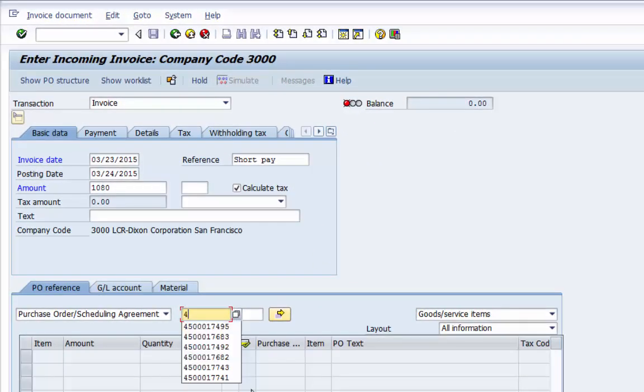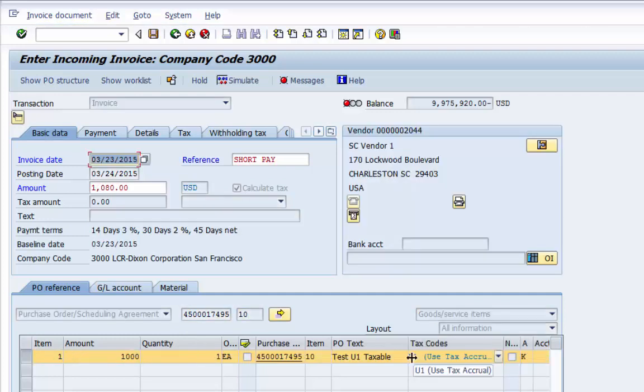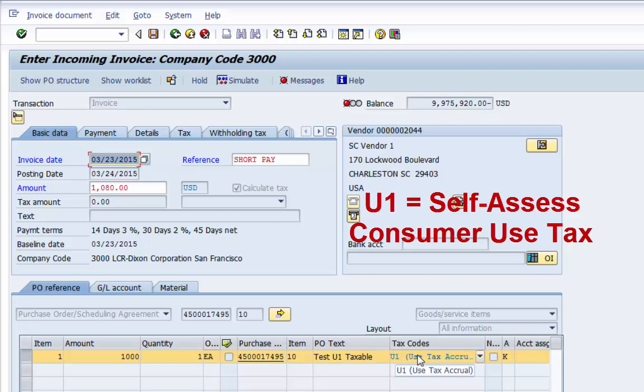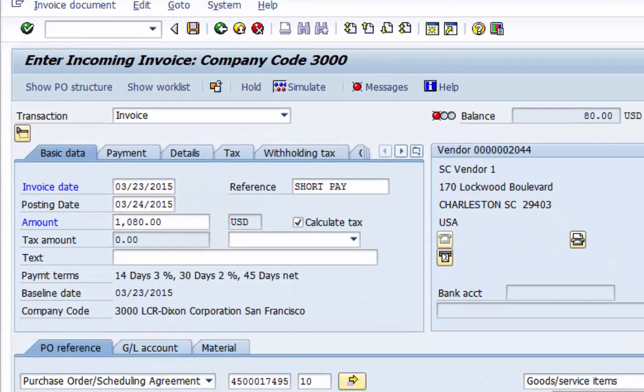Let's enter our purchase order data. For this scenario, we're entering a $1,000 U1 taxable line item. In this case, we have a direct pay permit, so we've defaulted the U1 tax code, which is our consumer use tax code. You'll notice that the tax amount here is 0, and that's because for this tax code, we're not expected to pay any taxes to the vendor.